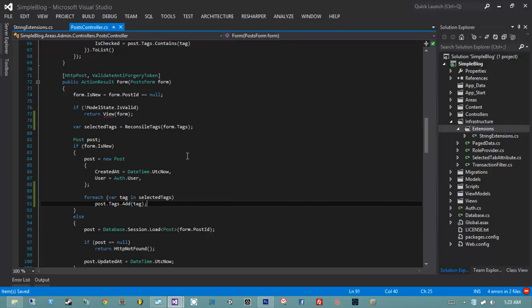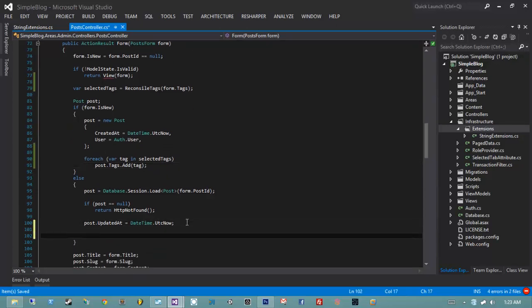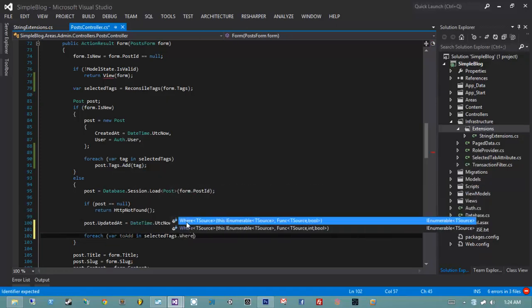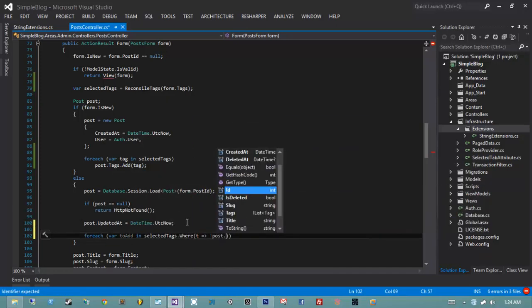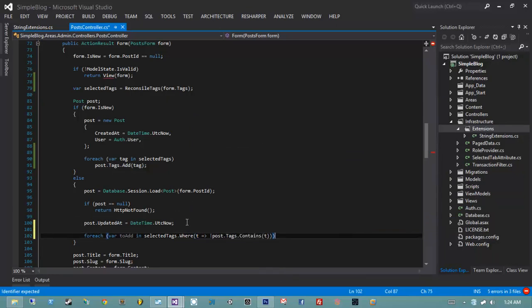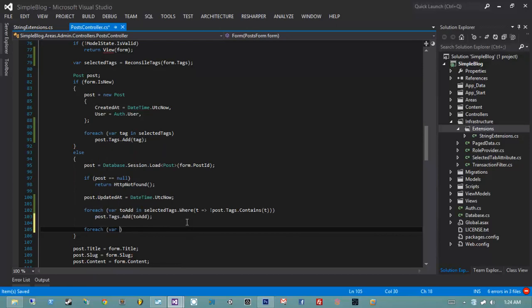That was really easy. Now, it's going to be a little bit more complex, but still fairly trivial to do for editing. Because for editing, we also have to account for the fact that the user may have unselected a tag. So we'll do the same thing we did with users and roles. I'll say for each var to add in selected tags dot where t goes into not post tag contains t. Then I'll say post tags add to add. Whoops, that was not what I wanted. There we go.